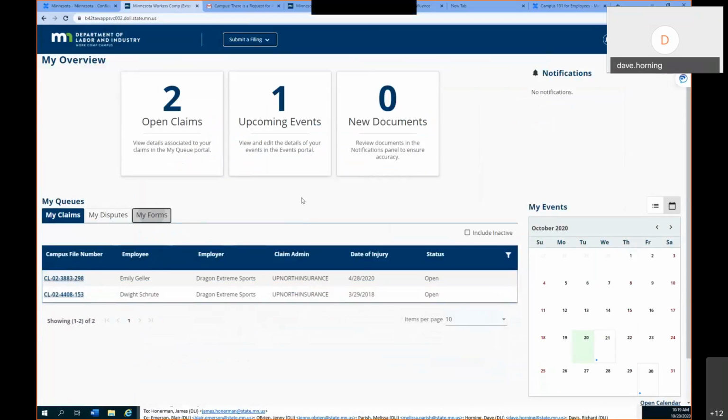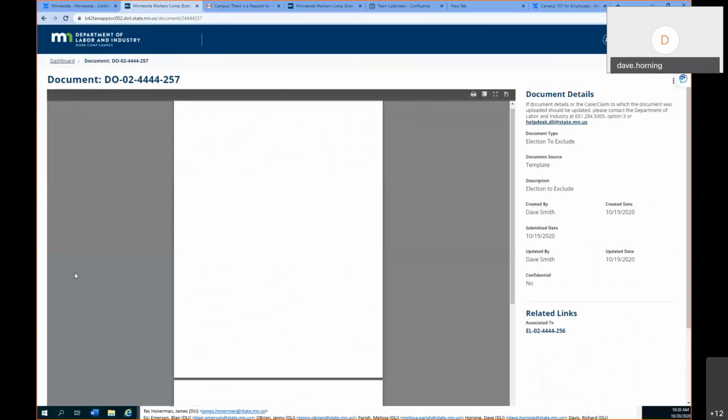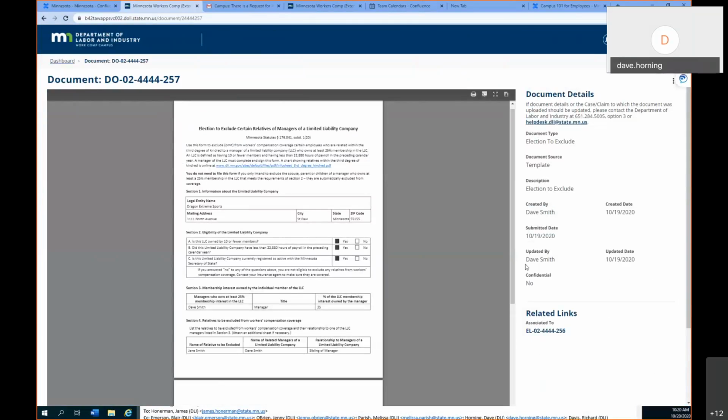So go to My Forms. We have requests for information, which is not available in the test environment, but we'll go right into the submit election to exclude. And just to show you what that document would look like after you, the employer, had completed this form.